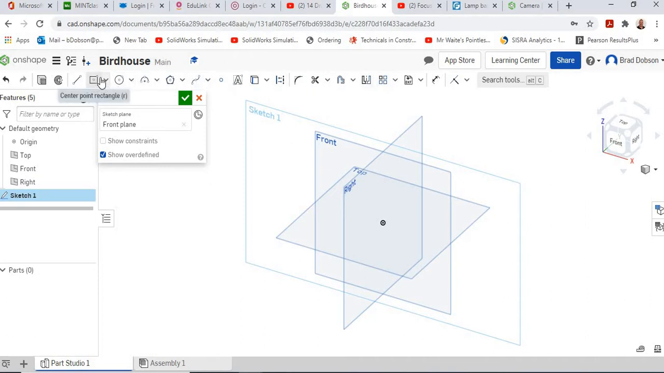And we're going to start off with a center rectangle. Yours might be defaulted to corner rectangle. If you need to get the center rectangle, click on the little arrow to the right of it and select center point rectangle. Once we've done that, we're going to hover over the little origin, that's basically the center of our page. Goes orange, left click again, and then we're going to drag out a rectangle.